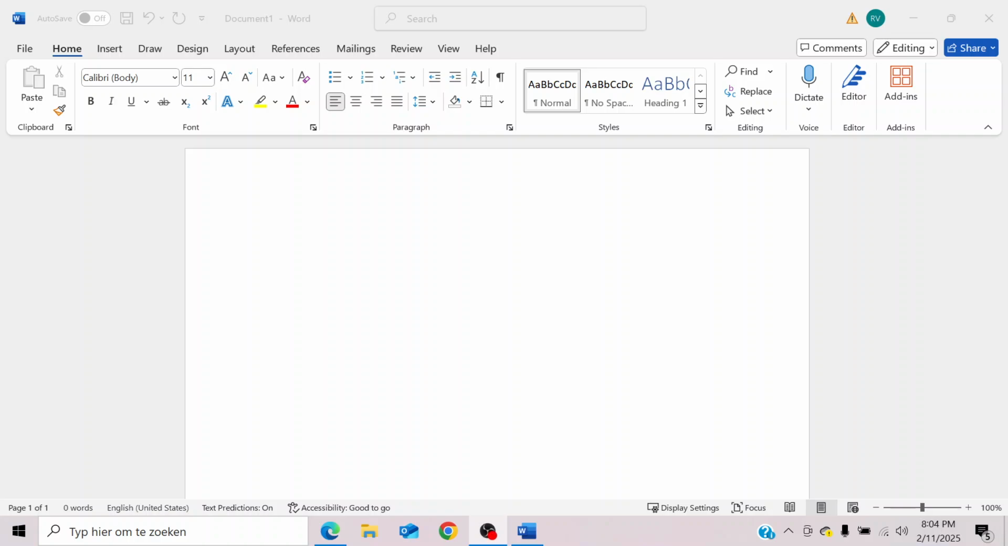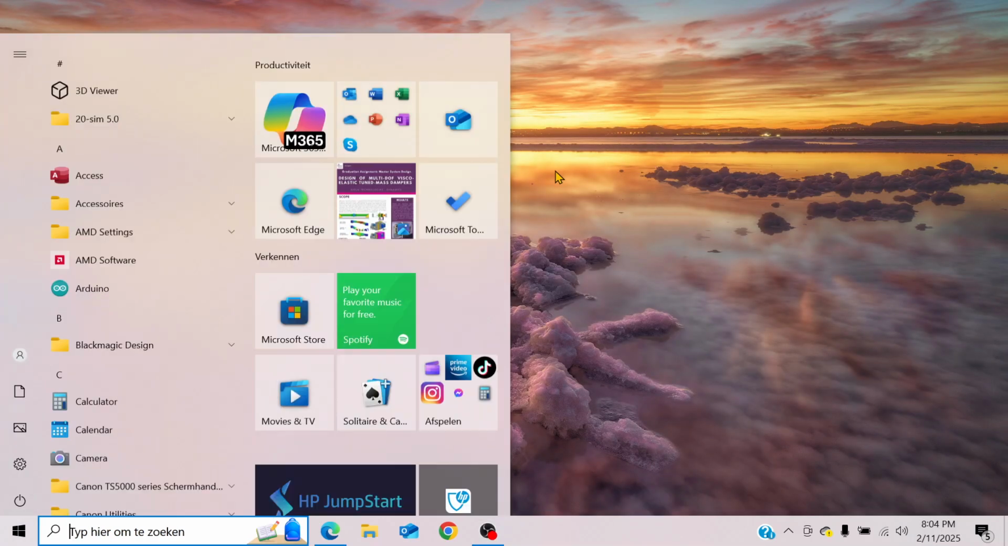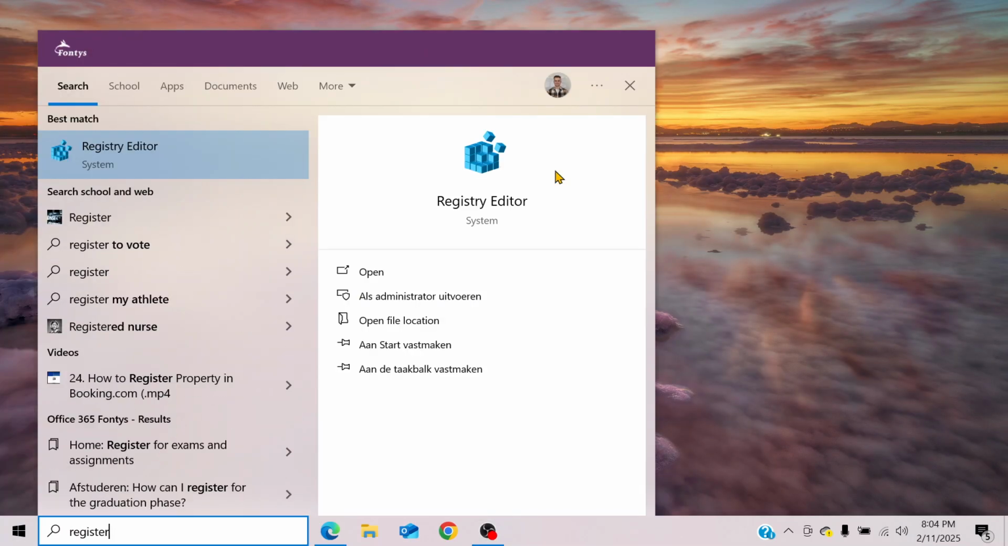If you want to have the default settings in Microsoft Word, you need to reset those. Therefore, you first close the application, then go to the Windows key and type in Registry Editor. Click Yes.